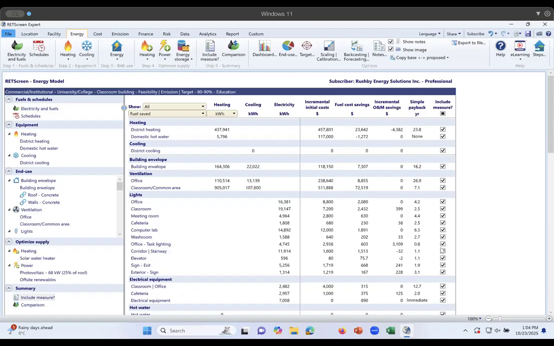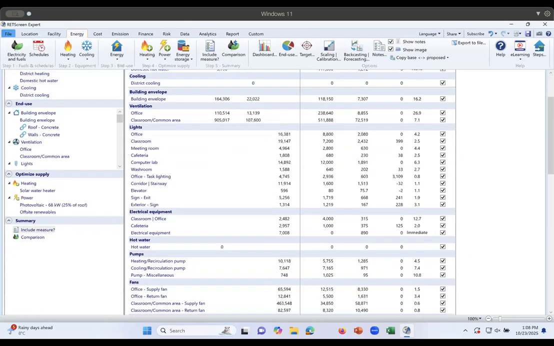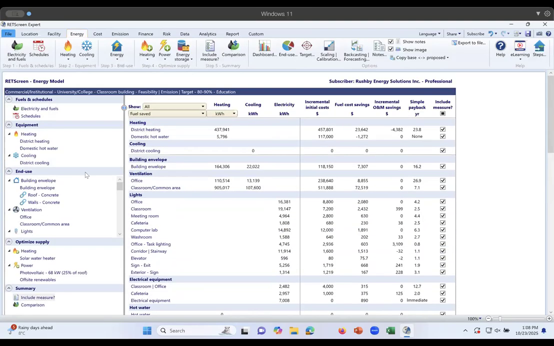And ultimately, students can work on this file throughout the semester, and they can gather data for the building that they're auditing through a combination of drawings and site visits. And ultimately, they can use the energy model to both model the existing building performance as well as any proposed energy efficiency upgrades. So that's it in a nutshell.